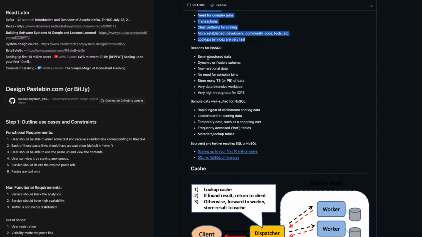Reasons for NoSQL: semi-structured data, dynamic or flexible schema, non-relational data, no need for complex joins, and the ability to store many terabytes or petabytes of data. So this is one of the main reasons. Non-relational data: if there are no joins or any relationship between multiple tables, there's no need for complex joins. That's obvious from this point. Dynamic and flexible schema makes sense. Very data intensive workload, and very high throughput for IOPS.